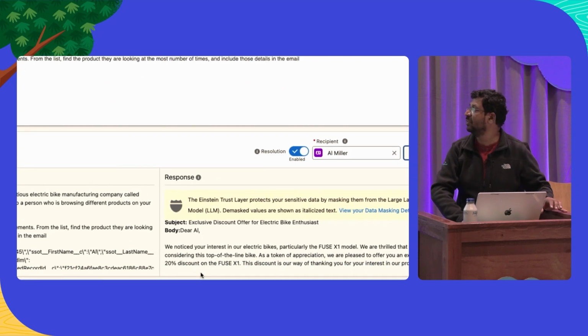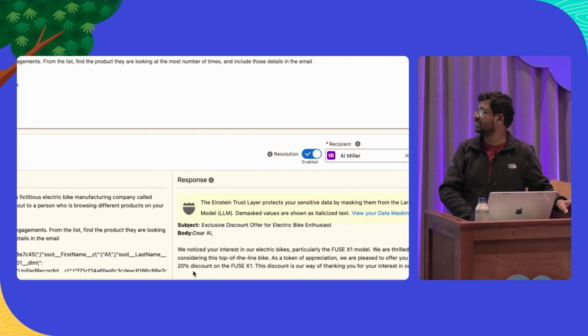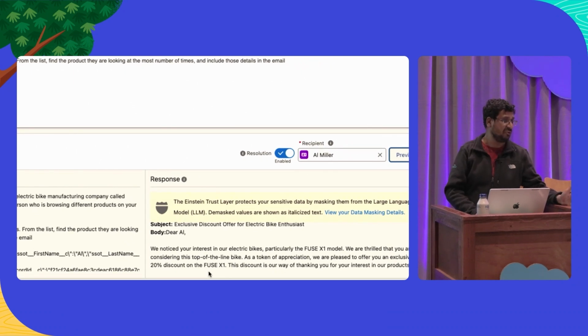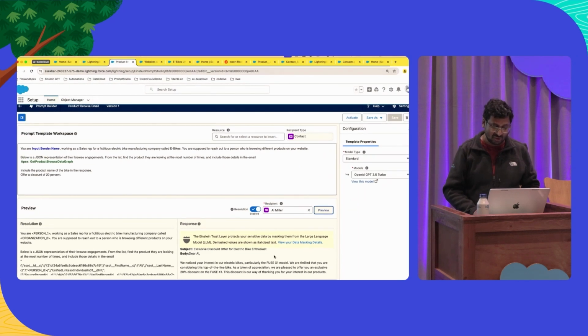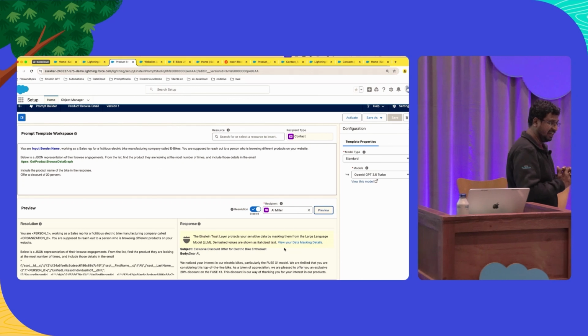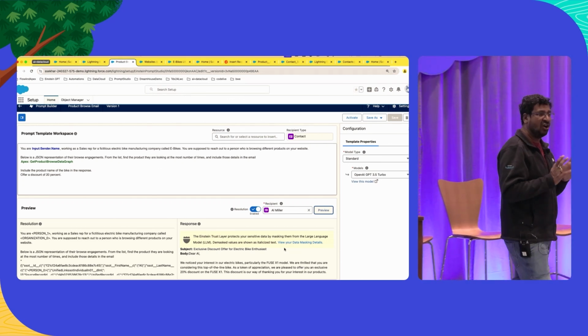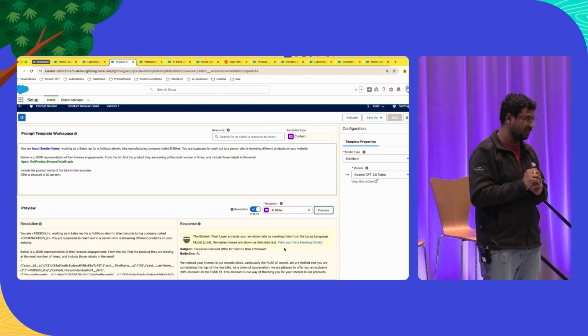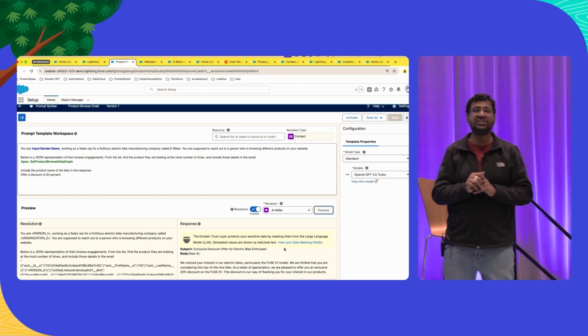It has created a mail for you. You can also see that it is giving a 20% discount on the Fuse X1 product because I have clicked the Fuse X1 there. So it has created a 20% discount mail, and it is sending. And you can also notice that Salesforce has a trust layer, so it is not going to leak your PII information unlike other LLMs. Okay, so your PII information is always safe.